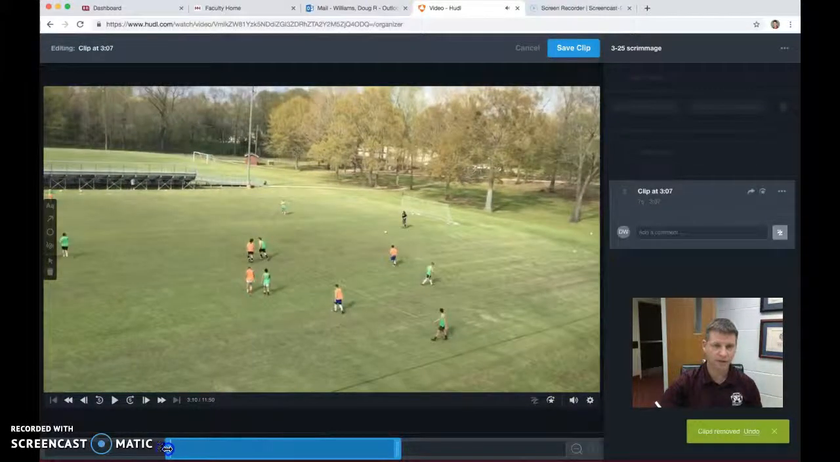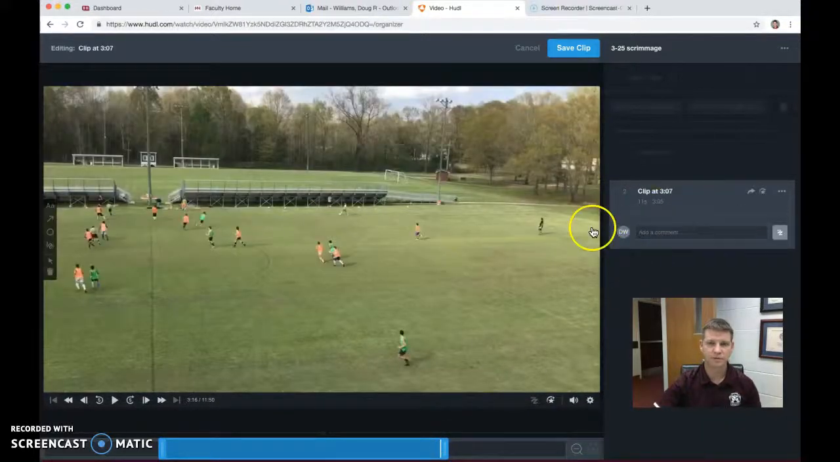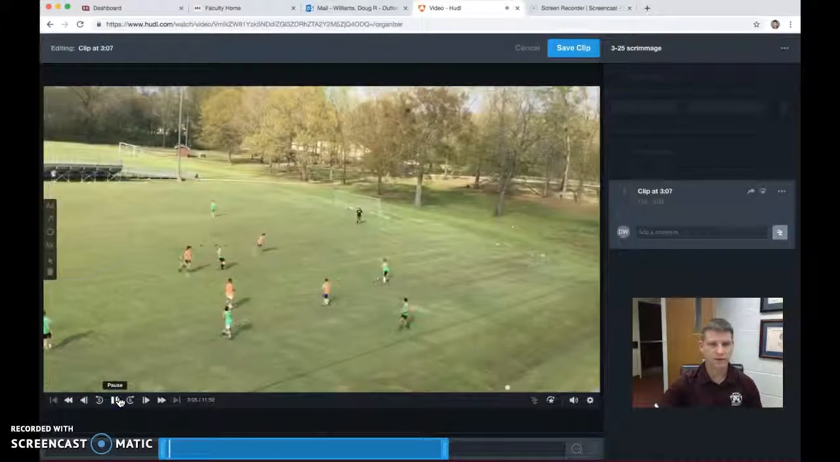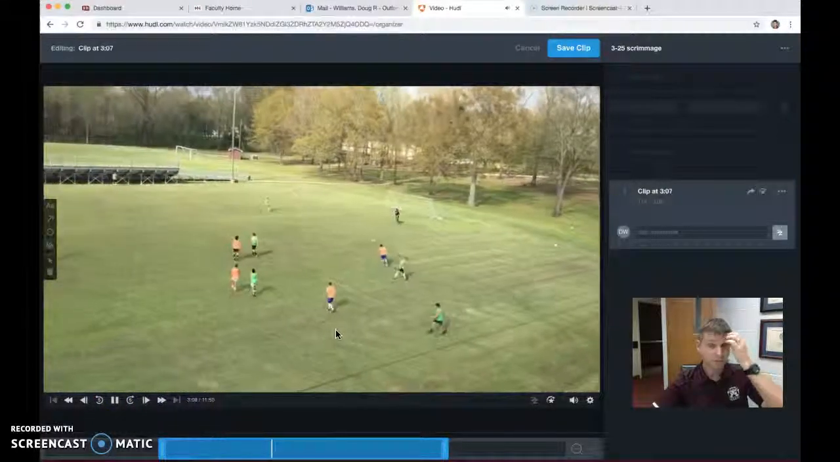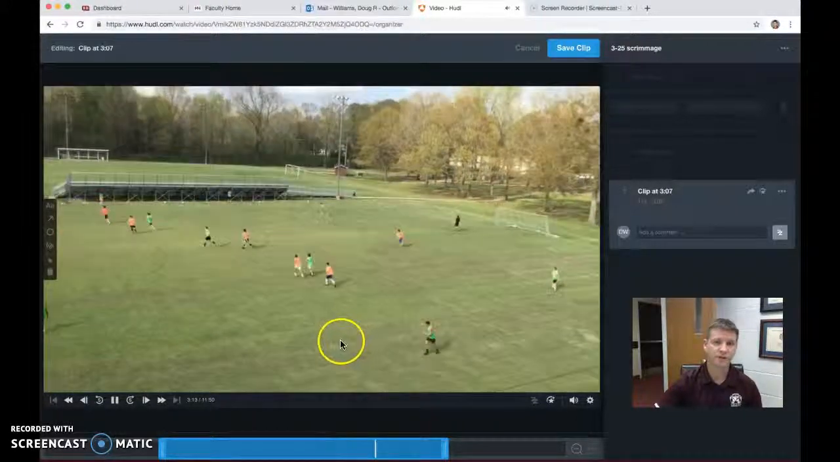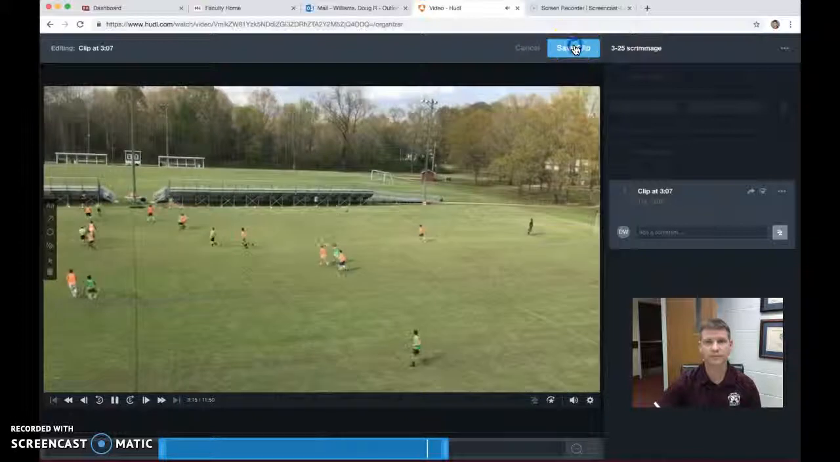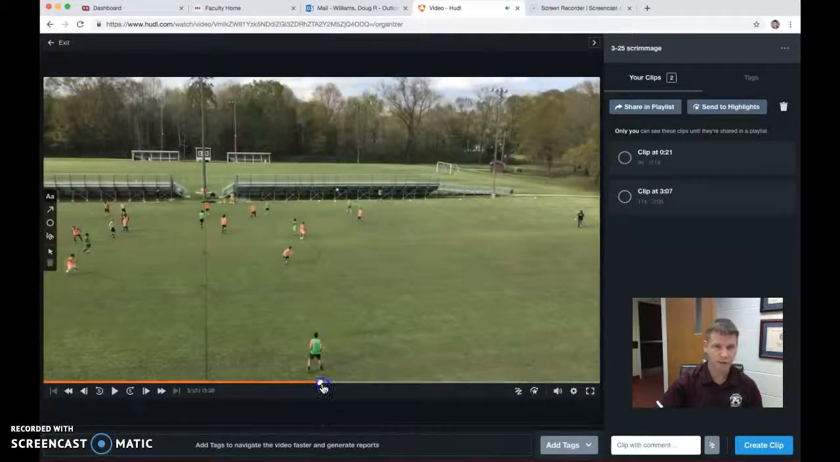So I'm going to drag that to the left a little bit, and I'm going to drag that to the right a little bit. And I can hit play, and it'll play my clip. So this is a clip of Ryan switching the play with a nice firm pass straight into Drew's feet. Good clip. So I just hit save clip. Let's make another one.